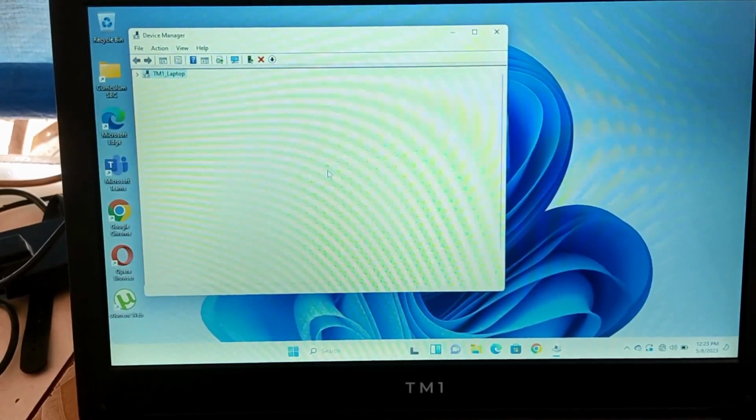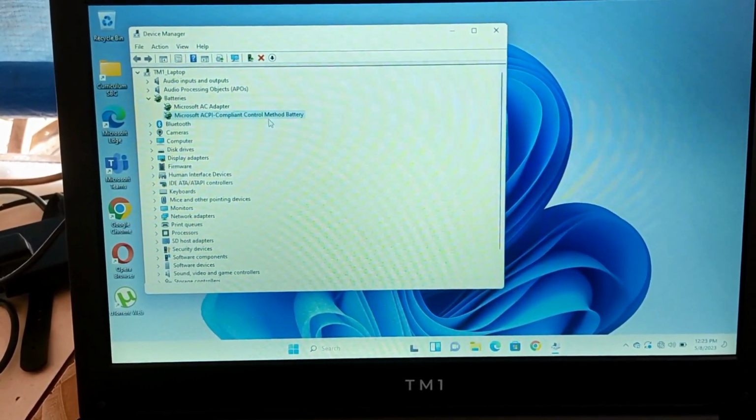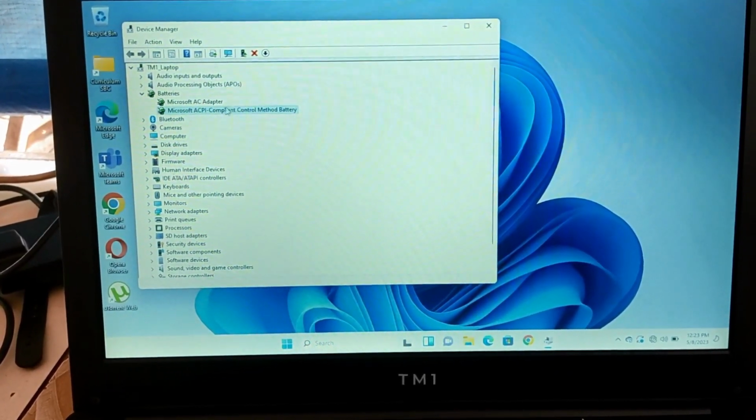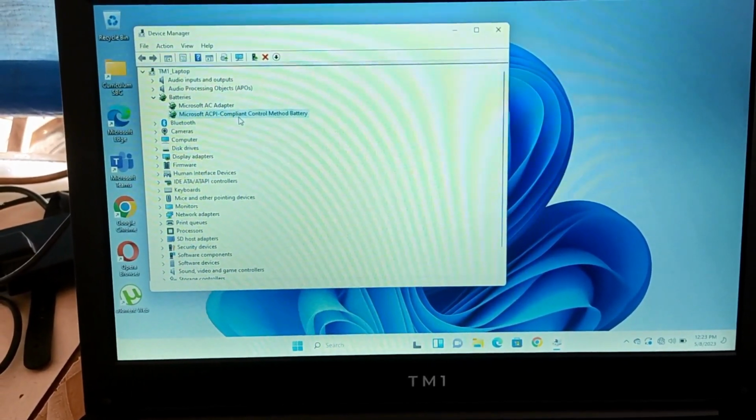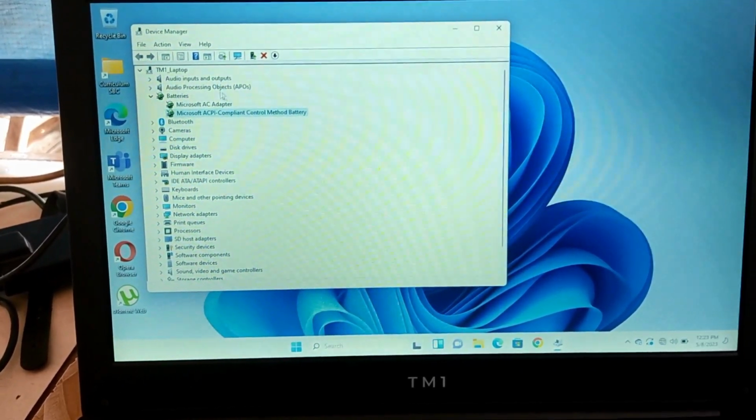So in your case, if it is not displayed, you can do it this way to display it on your taskbar. So that is it, guys. Now you can see that we have our battery logo on our taskbar.